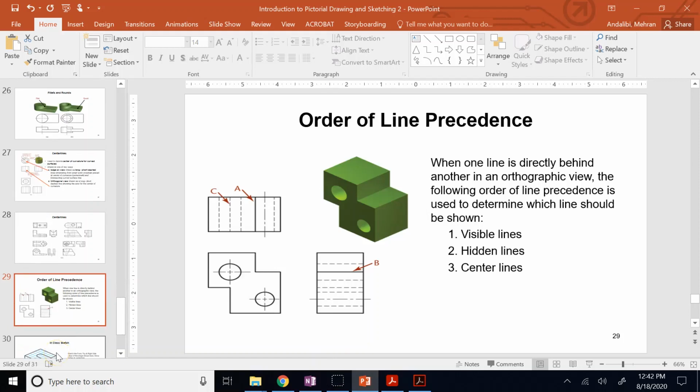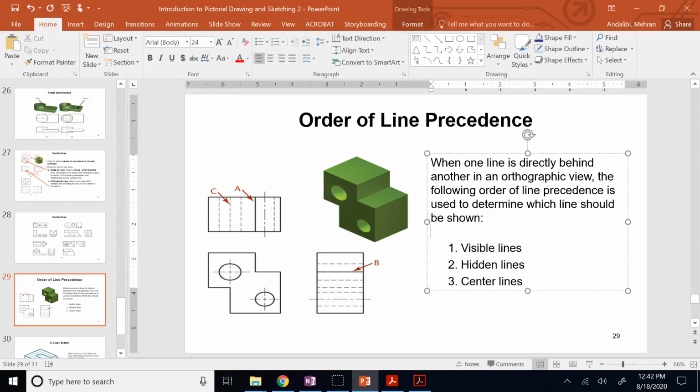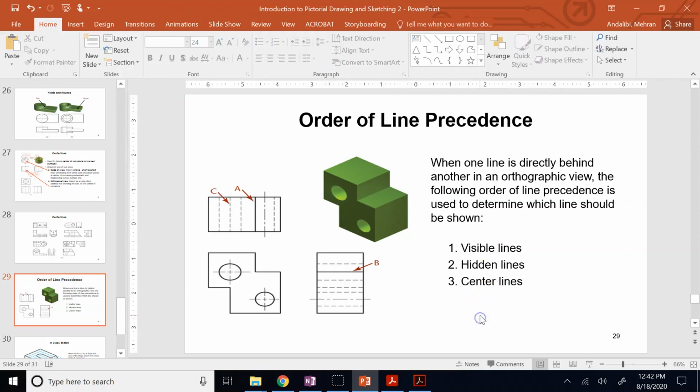Now, one last thing we need to know before we do more practice is order of precedence or priority. If at one position you have more than one type of line, so let's say a visible and a center line overlap, right? They are coincident. Which one would you show? The order is this: always visible first, then hidden, then center.